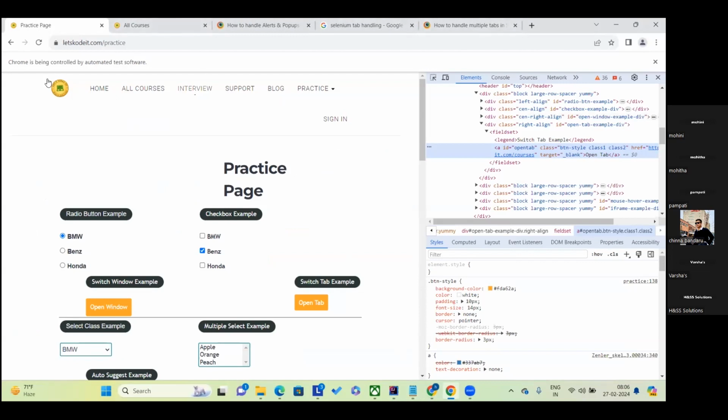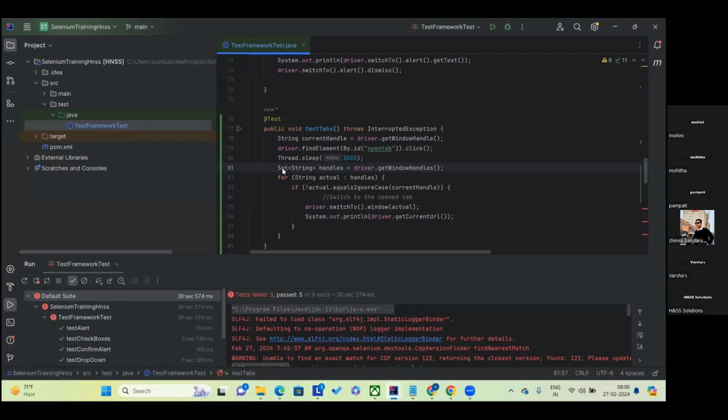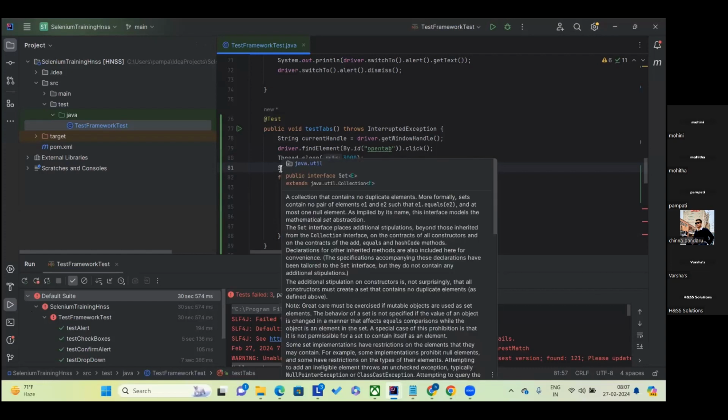Now I am storing the identifier of each and every tab in a set of strings. Why we are taking a set here is that a set will not allow duplicates. Whereas if you go for a list of strings, a list will allow duplicates, but a set will not allow duplicates. It is in the Java util package.